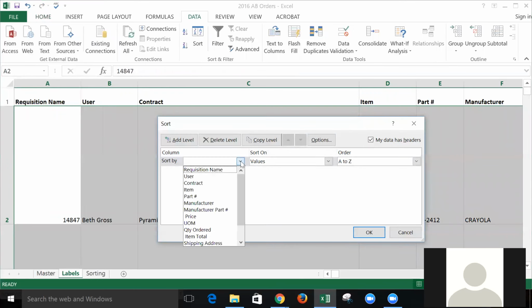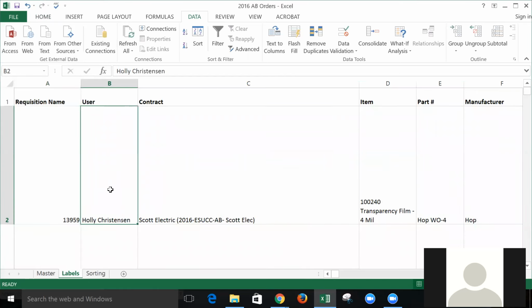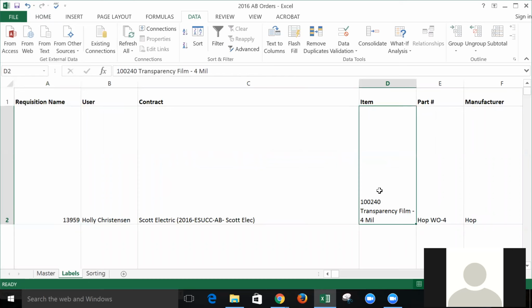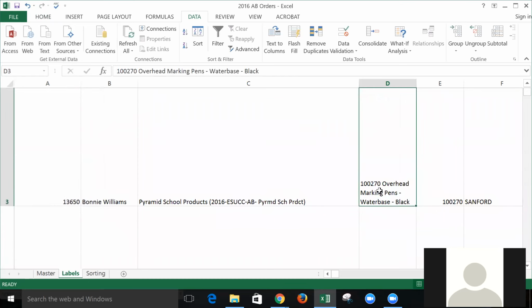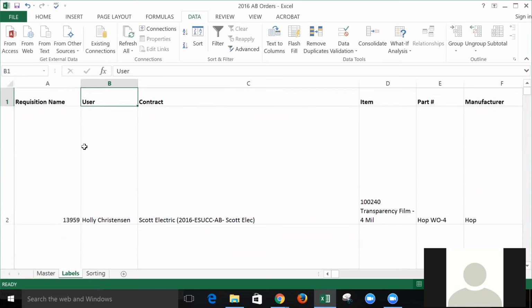I want to sort first by that item description that has the numeric number in there. Then I'm going to add a level, and then I'm going to sort then by user. At that point, I say OK. It's resorted it. It's going to be in numeric order. And after numeric, then it's going to filter on this username.